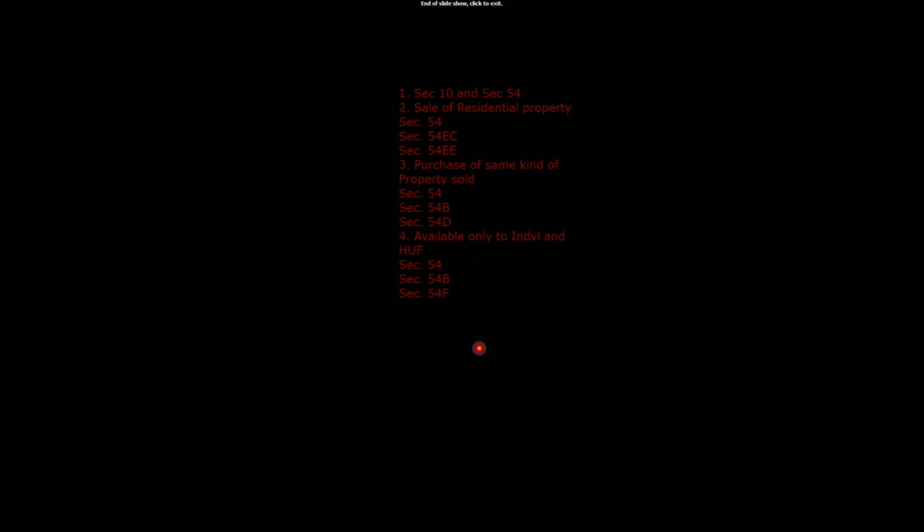It will be easy if you make this kind of charts, or if you use memory tips for all the sections. Again, you can classify based on time limits. 54EC and 54EE should be deposited within 6 months. 54B and 54D require a purchase of the same kind of property within 2 and 3 years. Again, for 2 years before that, you should have used it only for that purpose. So do make charts and make your studies fun and easy to understand. Thank you.